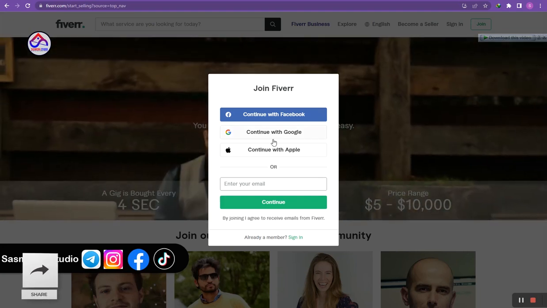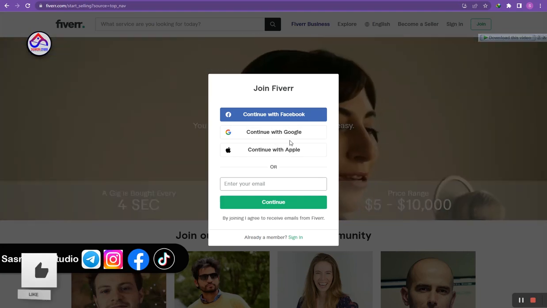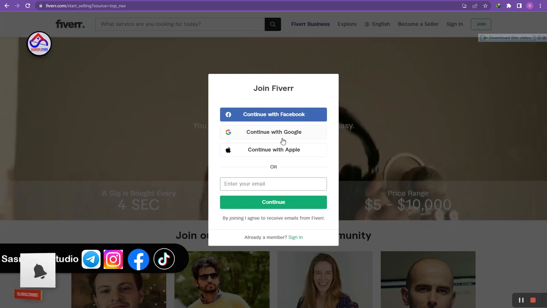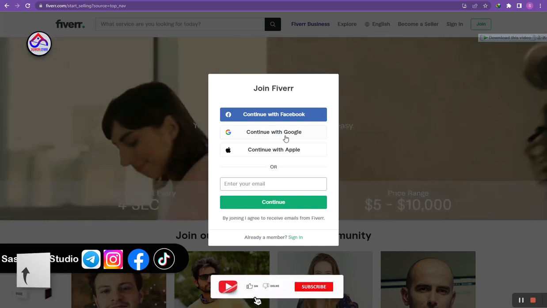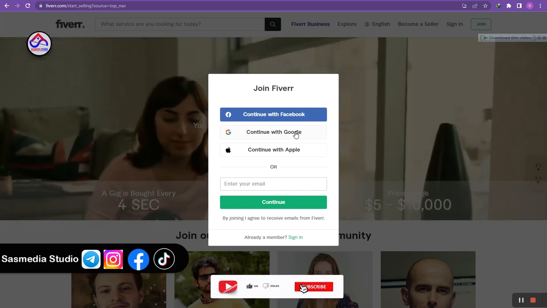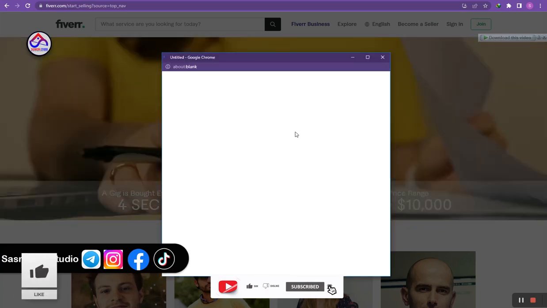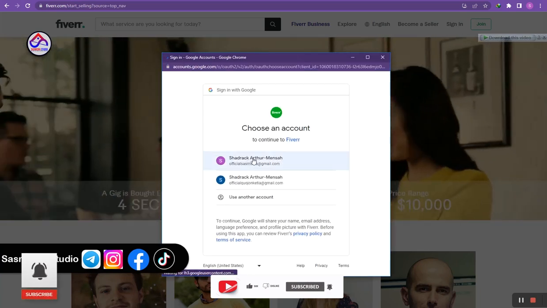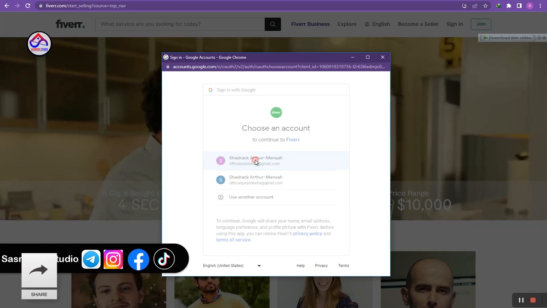You can continue with your Facebook, your Apple, or your Google account. In this case I'm going to use my Google account, so I'm just going to click on continue with Google. I'm going to select my email. I'm going to use this email.